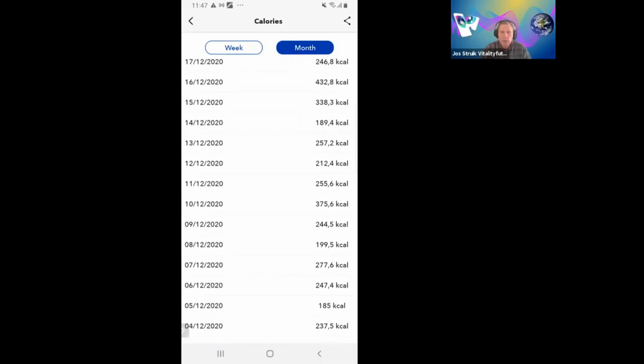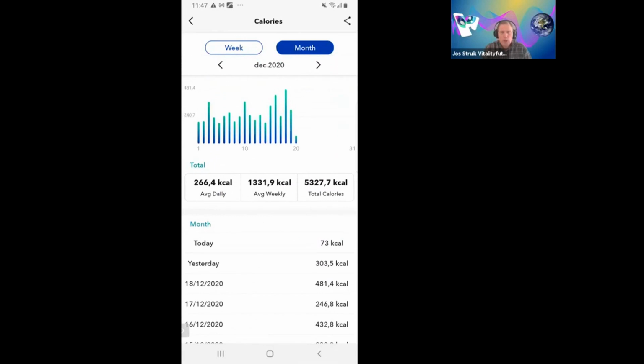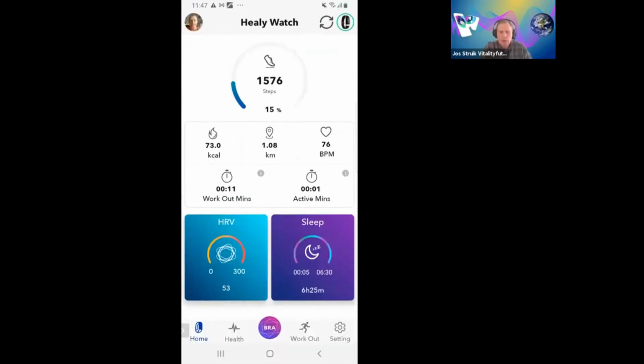So you can go back to the 1st of this month. You can see how it was on a daily basis, how it was weekly, and the total calories. I always like to watch the total calories because that gives me a good idea of how many. And the average could definitely be better. And that's for all the information. So you can go back in time during the weeks and months to see which distances you walked, what your average heart rate was, how many workout minutes, and active minutes.